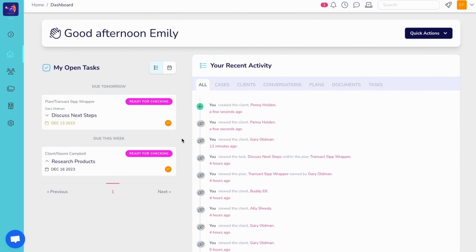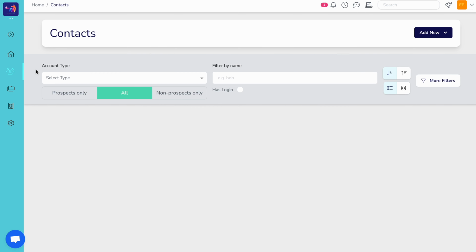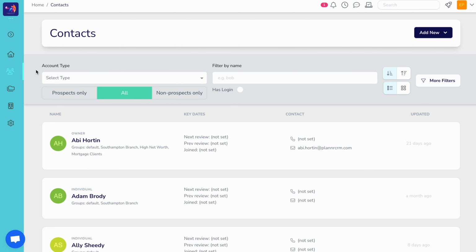On Plannr, all of your firm employees, clients, introducers and third parties can be found under Contacts. You can navigate to Contacts by selecting it from the left-hand side menu bar, and here you can see a full list of any contact record that has been loaded onto Plannr.